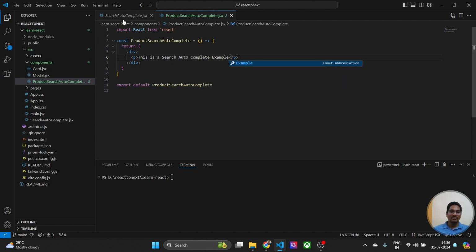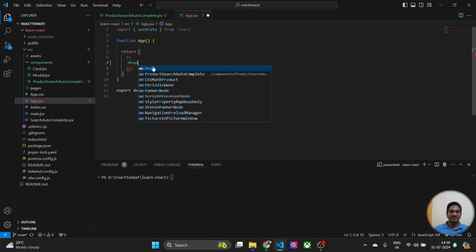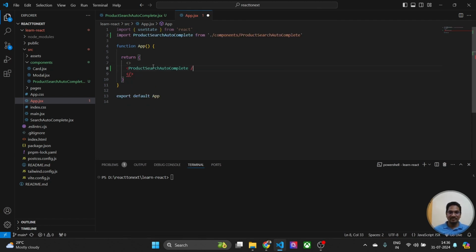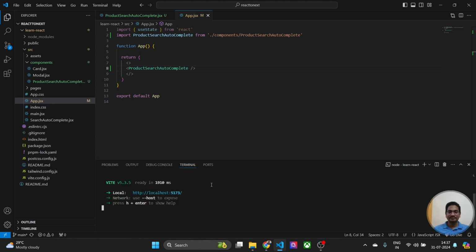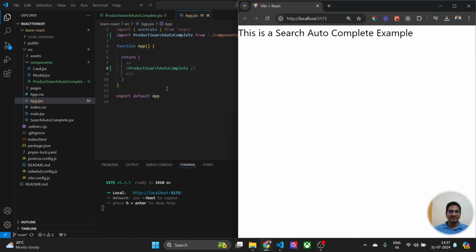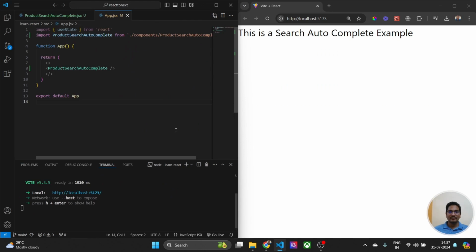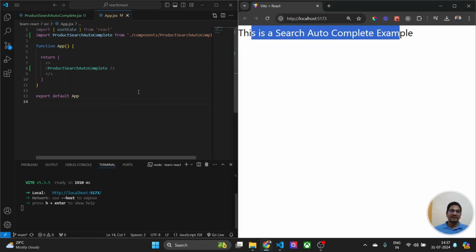example. Now import this component inside App.jsx. Let me import it, ProductSearchAutocomplete. Now start your application with pnpm run dev. Now open this inside the browser. Now you can see the result. So this is the component we are creating.